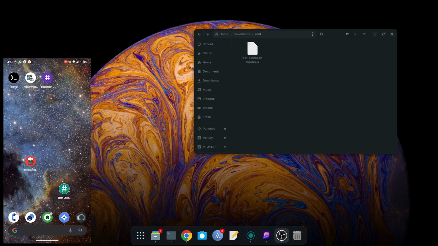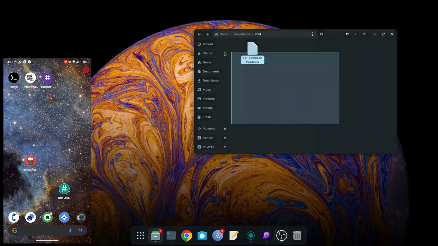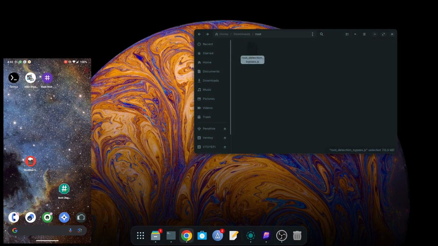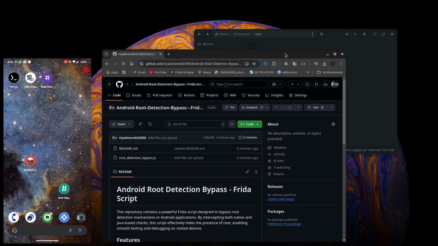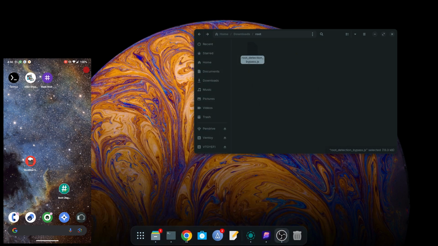Hey, today I'm gonna show how to have a suit detection. For this you will need the script, and I have it uploaded on my GitHub page here. You can download it from there. I will use this APK as the demo.